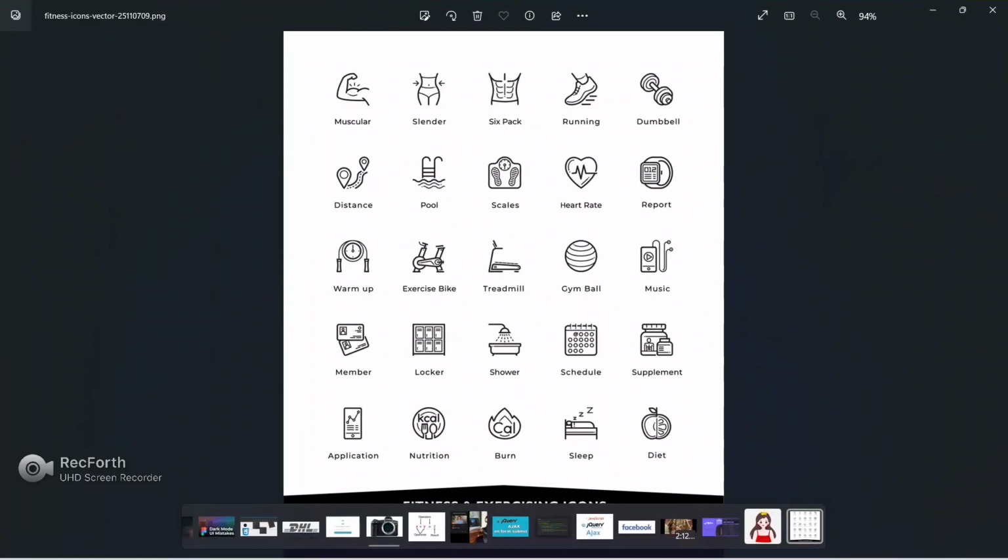So this is the image guys we are gonna use in this video. As you can see, this is a single image guys, and in a single image there are lots of icons here: muscular, slender, six-pack, running, dumbbell, up to diet, sleep, burn, nutrition and applications. So in the single image you will find a lot of icons or a lot of images. This image is known as a sprite image.